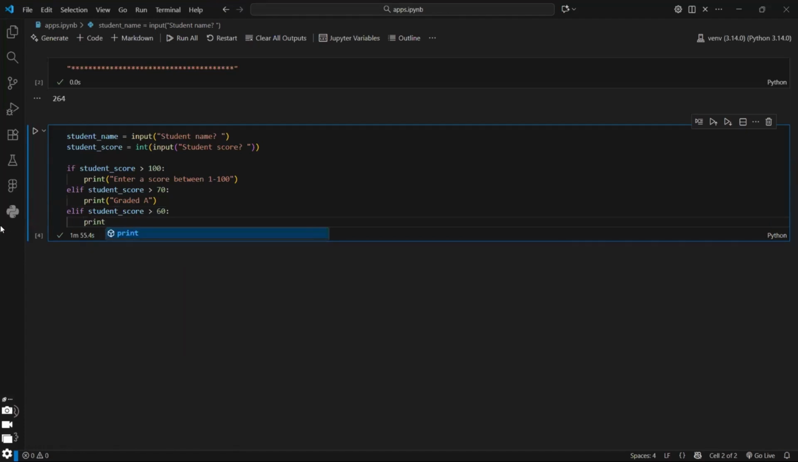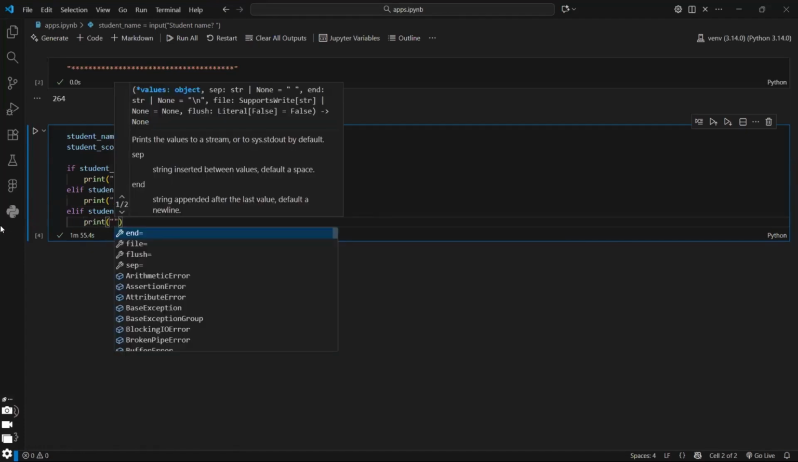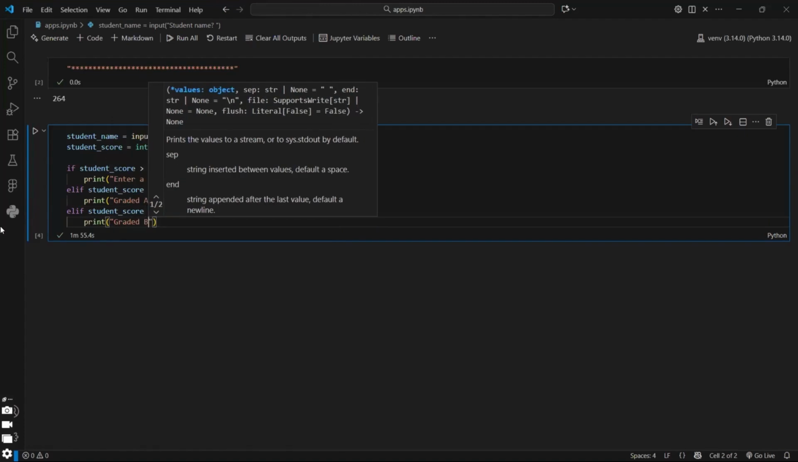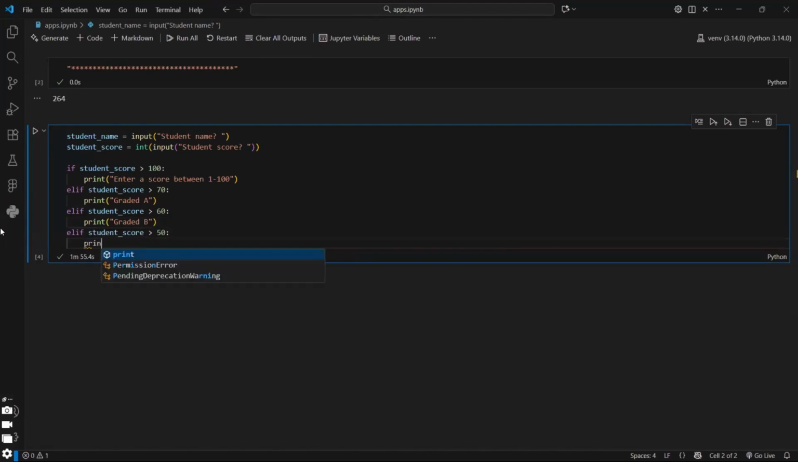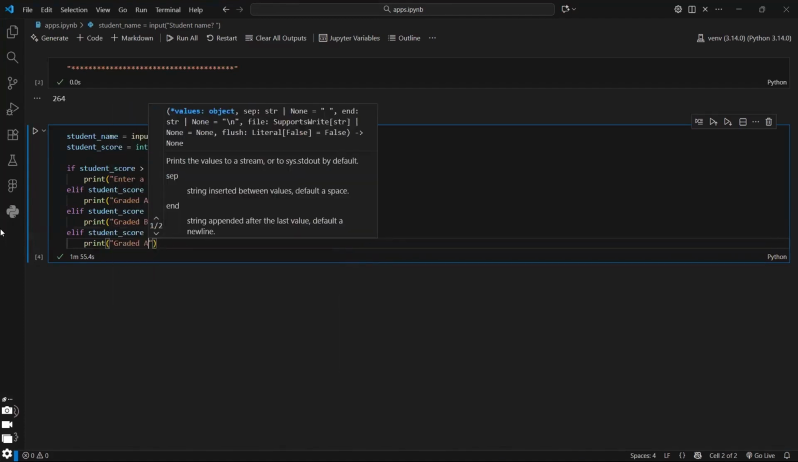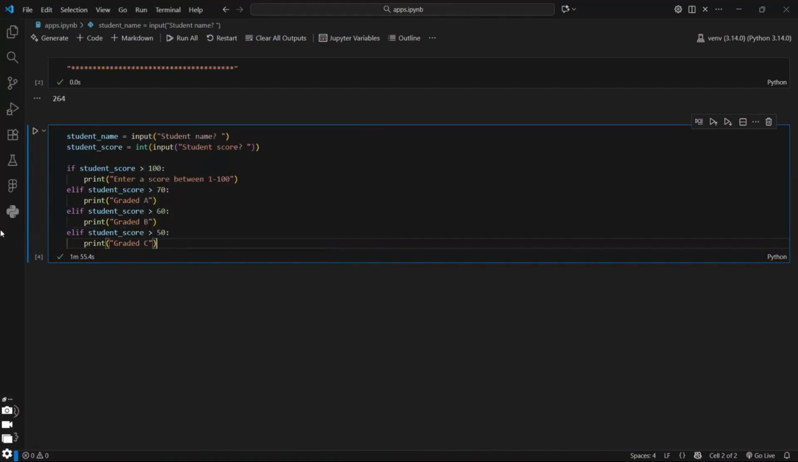Print graded B. Let's do the same thing. What if it's not up to 60? Else if student score is greater than 50. Do the same thing again. Print, paste it. That's why I said I was going to be needing it again. Graded C.